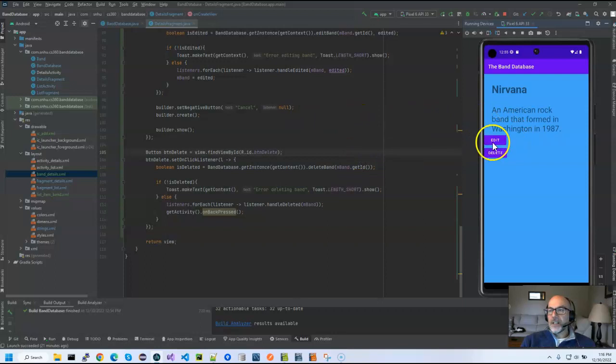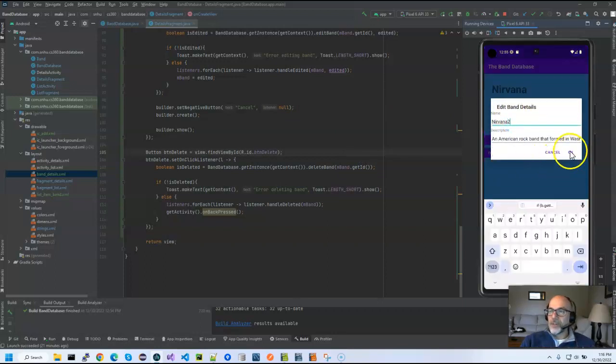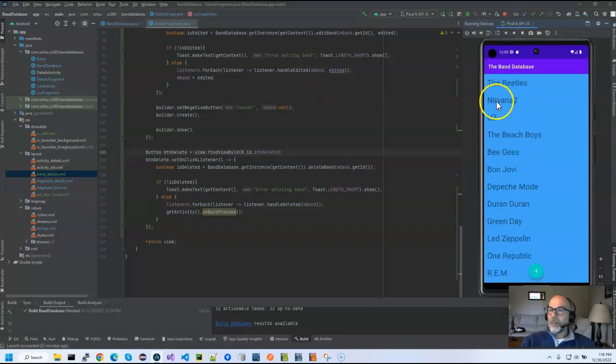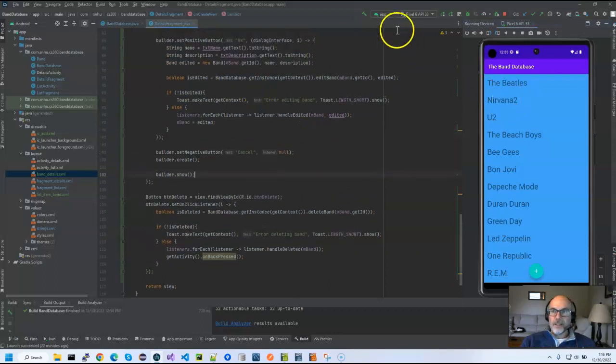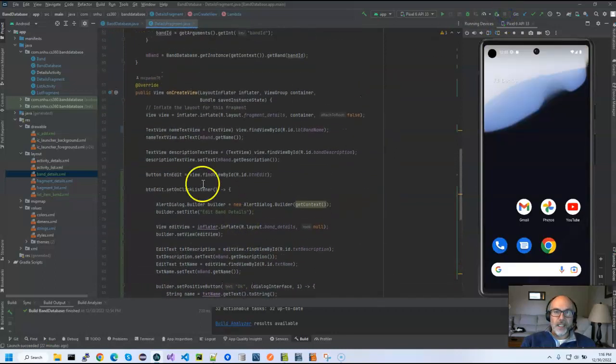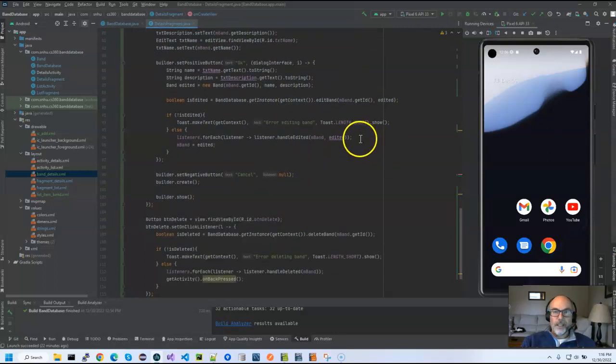So cross your fingers. Let's see if this actually works. So if I edit this and put Nirvana 2 and click OK, looks like I need to update this screen here, but if I go back, I should have received my callback and this has been updated. So let's update this right in here. So I need to find my description and my name, and I need to update those as well. So let's go ahead and do that.